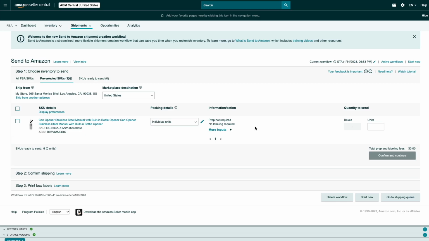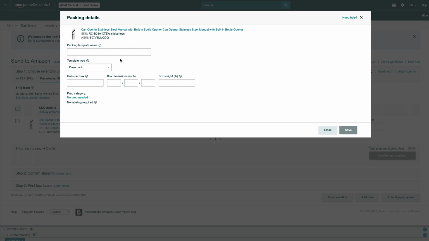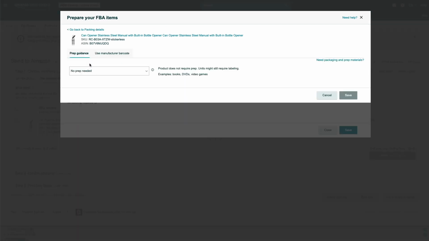Then click Save. And if you're going to create a case-packed template, then select Create a New Packing Template. Again, give it a name. Then fill in the carton details here. You can usually get this information from your manufacturer. So find out how many units are inside each carton and what the physical size and weight of each carton is and enter it here. Then choose the prep category and Who Labels.